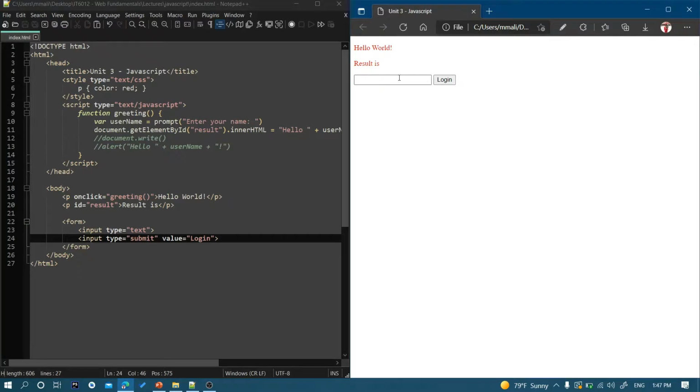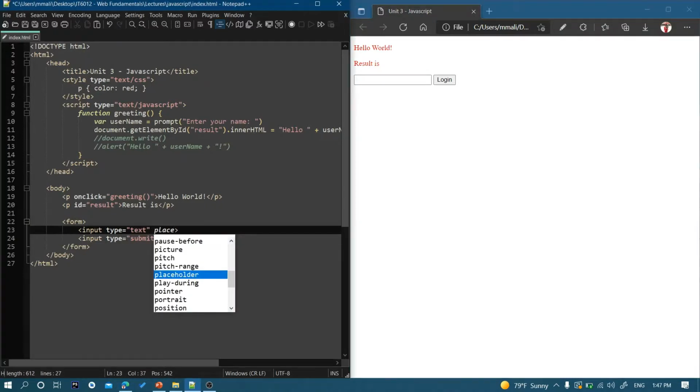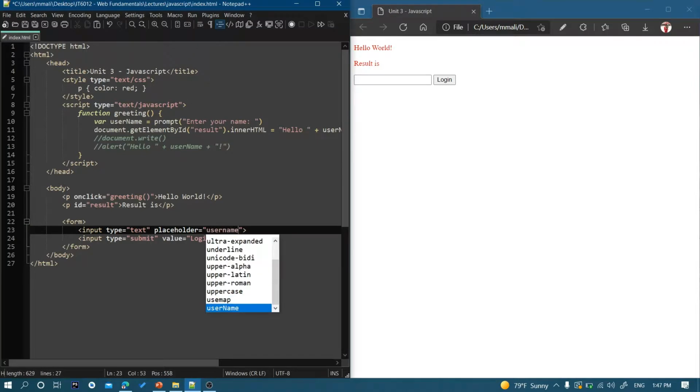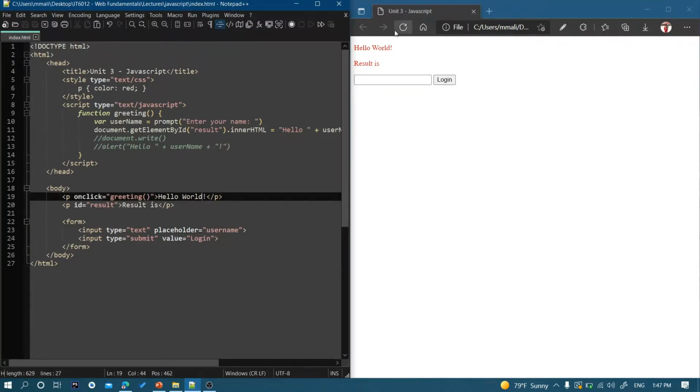Now, within this rectangle, I really don't know what to add. You know, it doesn't really show me what, it's just empty. I don't know what to enter for submitting this form. So in that case, you can have something called placeholders for your text inputs. So I can mention here, please enter your username. Okay. And if I refresh, now I know, okay, I need to enter my username here, so I can type something here.